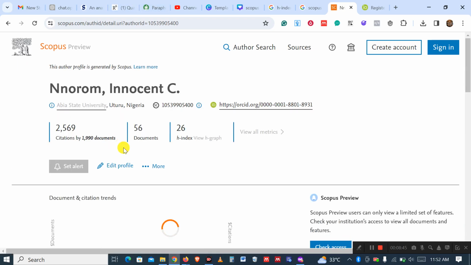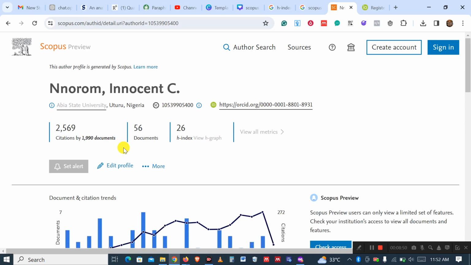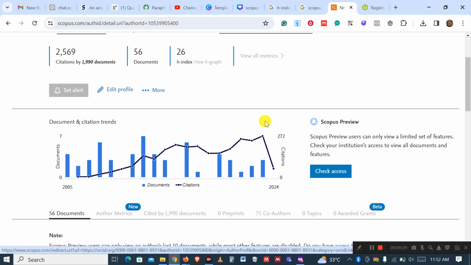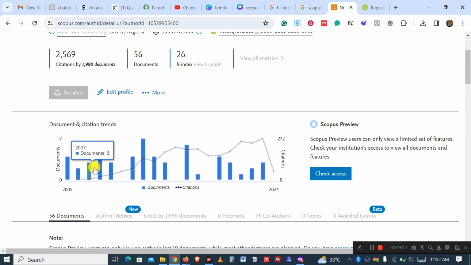Now, the beautiful thing about this is that if you have papers indexed here, and then you connect your ORCID, it's very super easy. Someone wants to contact you, someone goes to Scopus to check if you have visibility. You can see that this person has 2,569 citations by 1,990 documents. Now, 1,990 documents have cited the works of Nnorom Innocent C. You can see that he has a Scopus author ID, and his ORCID is also connected here. Am I communicating?